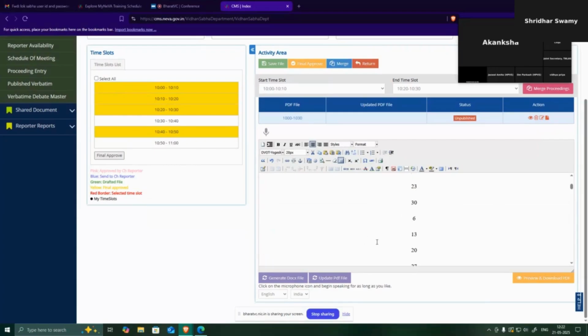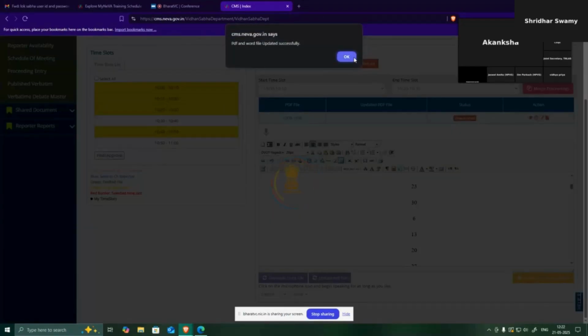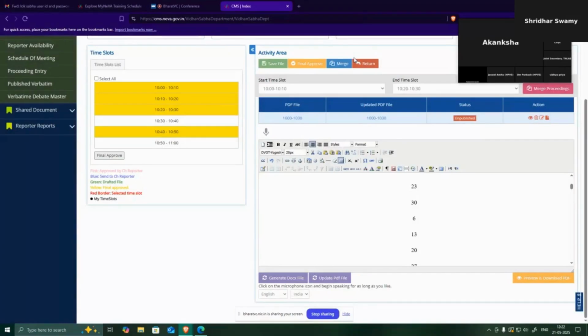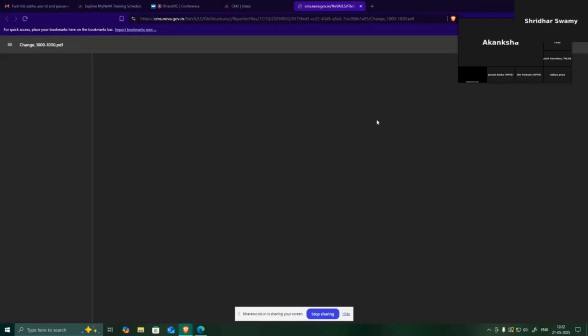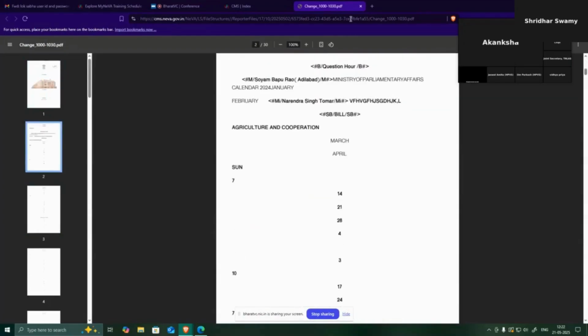After that, you need to click on update PDF file. When you click on update PDF file, the system will update the content according to what you have updated in the text area. Basically, after updating the PDF file, the corrections made by the chief reporter will be automatically updated. The updated file is then also shown in this particular list.